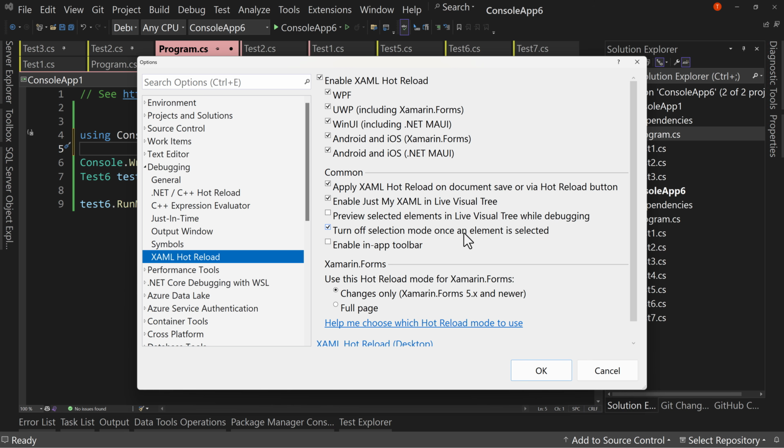I don't want to see it because it's not really true to what my application is going to look like when it's running. So I have unchecked the enable in-app toolbar in the common section. That just makes sure that toolbar isn't there when my application starts. So that's the other thing that I do to tweak in this section.